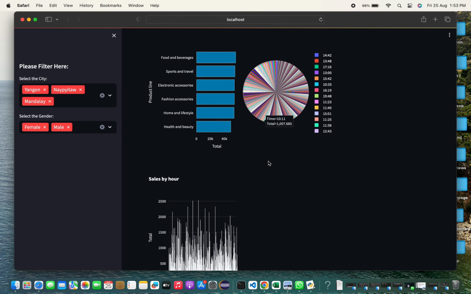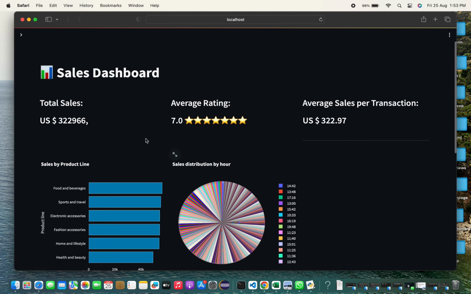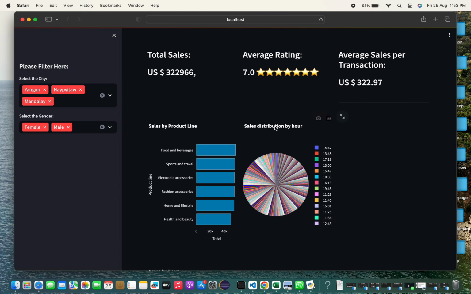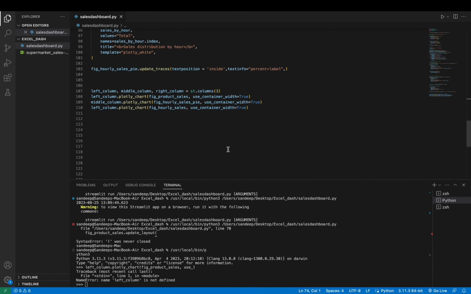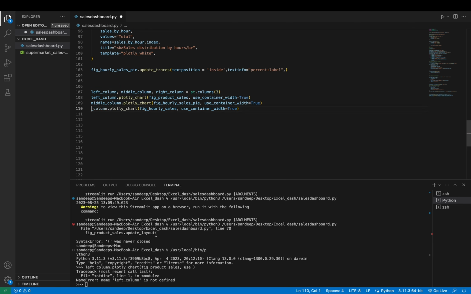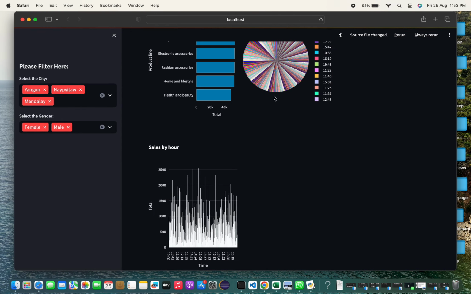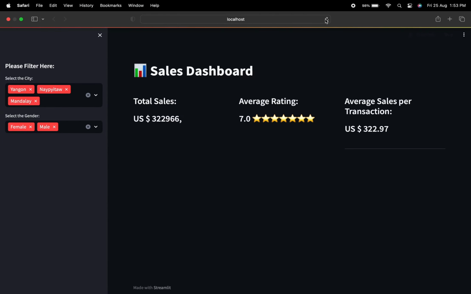Why is this chart not coming here in the column? Is anything else wrong? We go to the code. Yeah, we have forgotten to change it, right? Yeah, now it's good. Now it will work.